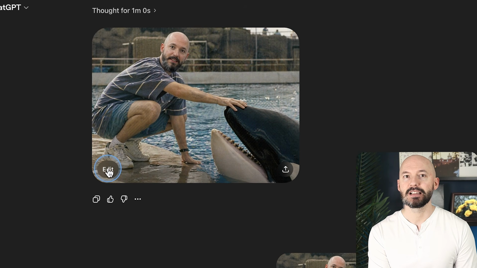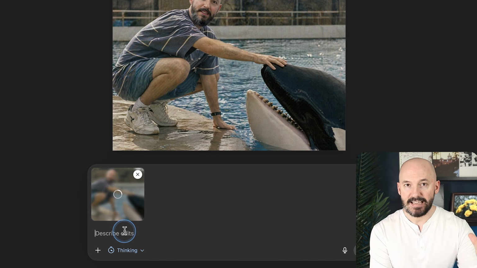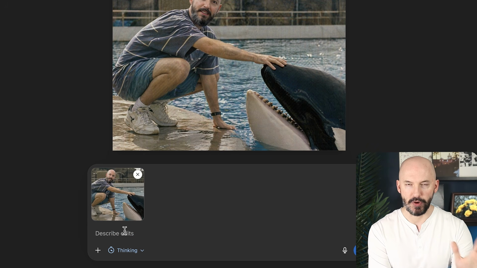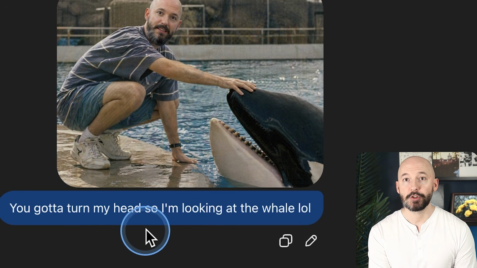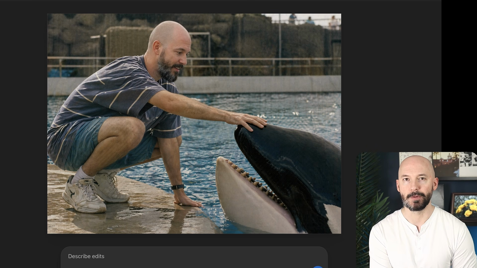So what you can do is click on Edit, and then at the bottom here, you can describe the changes you want. But my pro tip is to right-click on the image, hit Copy Image, paste that picture into the chat, and then describe what you want. Like I said, you gotta turn my head so I'm looking at the whale. And then it comes up with this, and that's pretty cool. I like this one a lot.